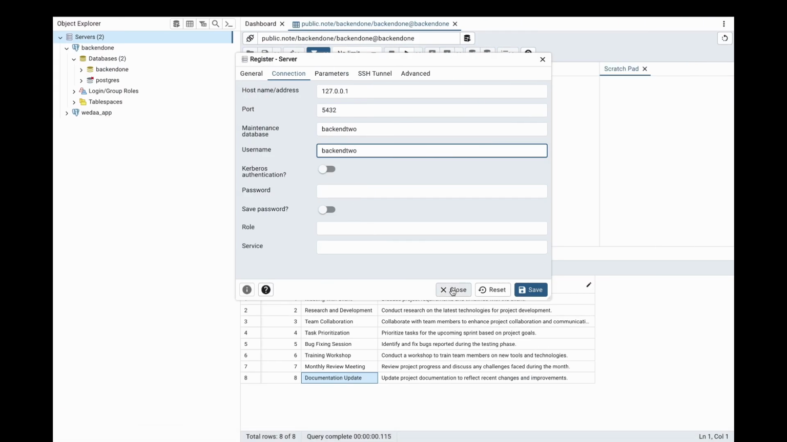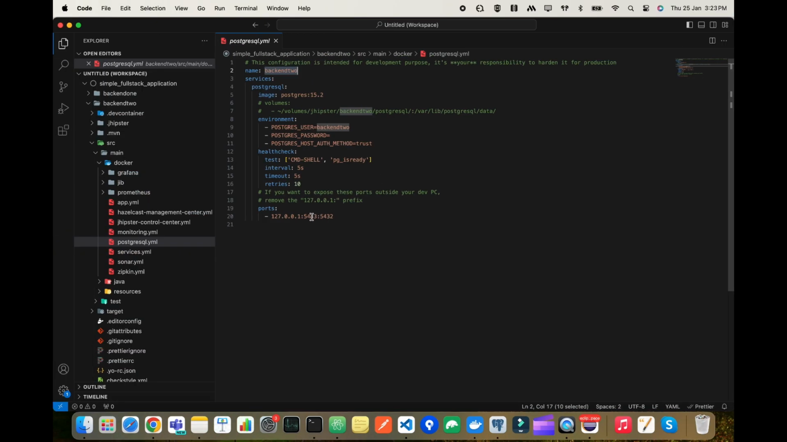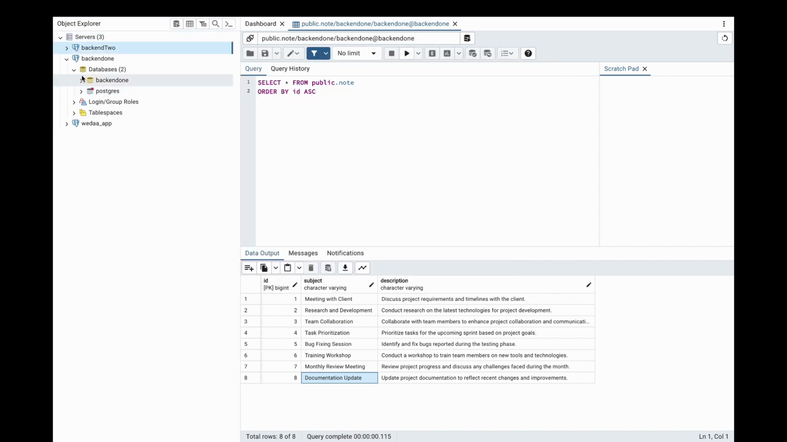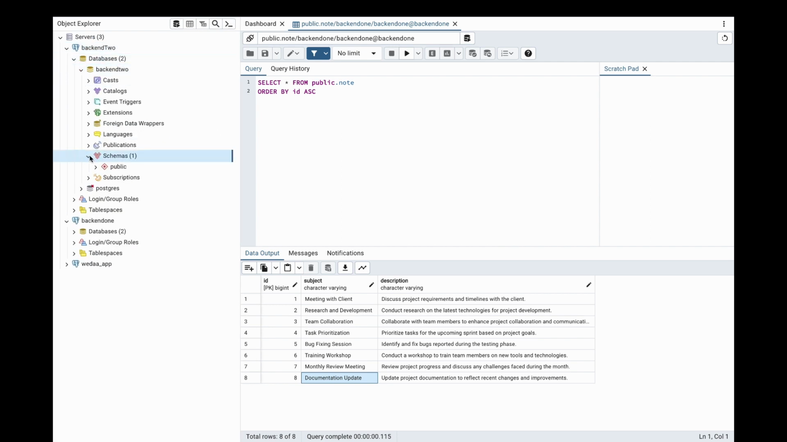Since all databases are running as Docker container services, here we see an error while connecting to the database with localhost and port 5432. Let's go back to the PostgreSQL Docker YAML and check the port mapped to localhost for the second database instance. The port given is 5433. Once updated, we are successfully connected to the database.